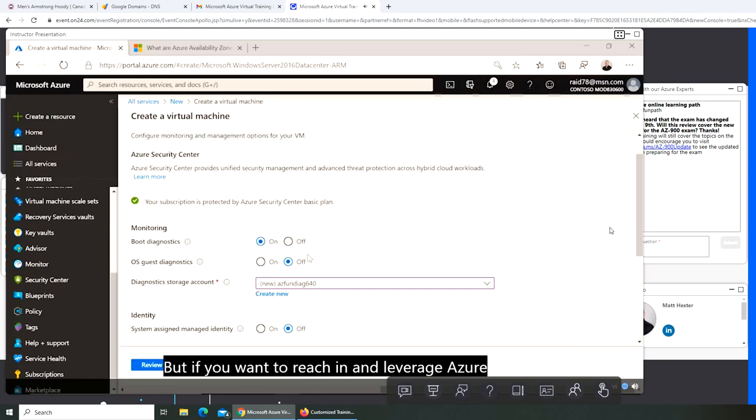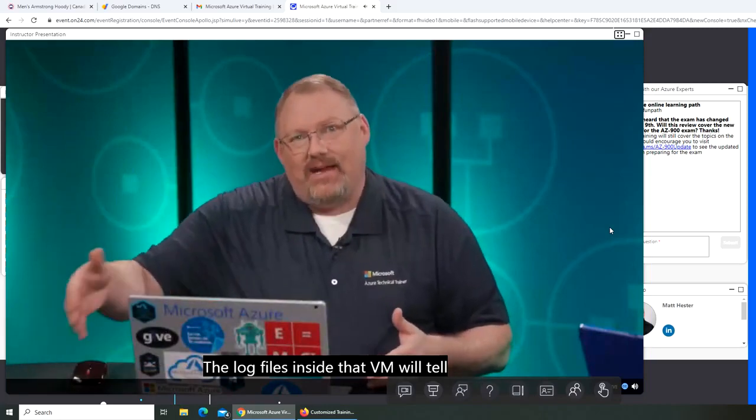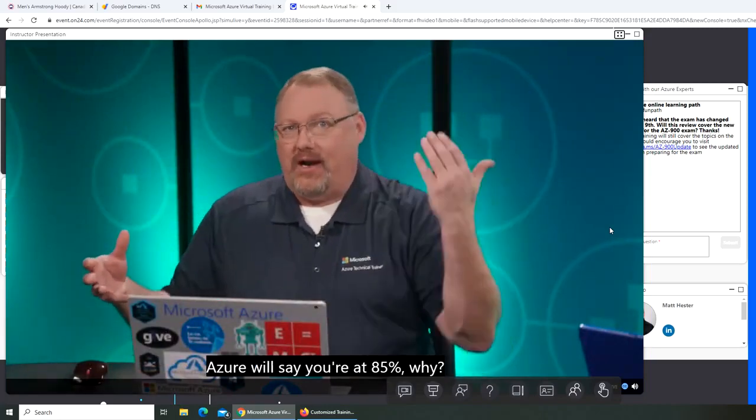But if you want to reach in and leverage Azure Monitoring Service, you can install an agent on this VM that will pull out, in this case, since it's a Windows server, the event log from the Windows system so we can manage that fully. And now I get one single pane of glass that tells me this is how the machine's running in Azure, but also, under the covers, how that machine is running. Think about the problem: when I'm looking at metrics inside of Azure, it's going to say this machine's at 85% utilization. You're probably going to ask the question, why? The log files inside that VM will tell you the other part of the story. Azure will say you're at 85%. Why?